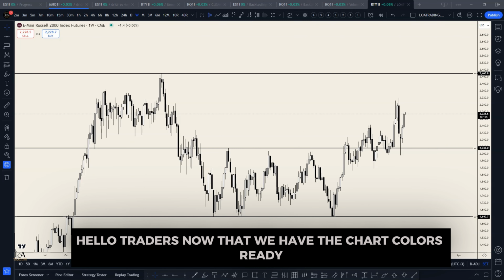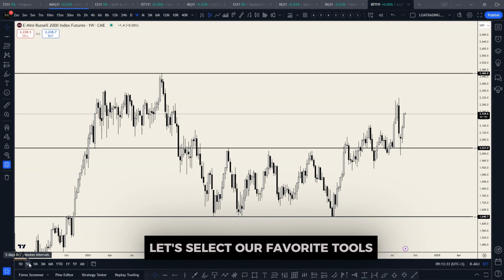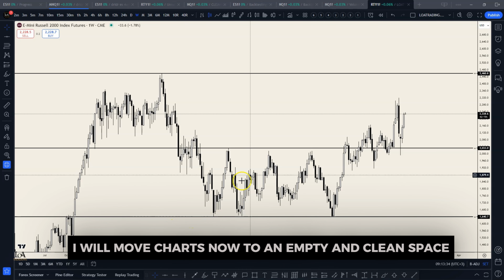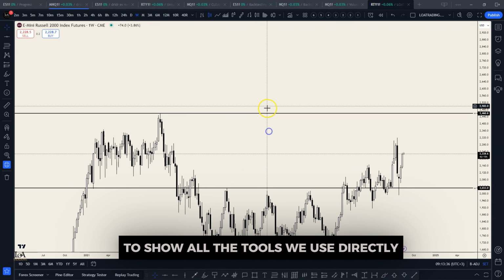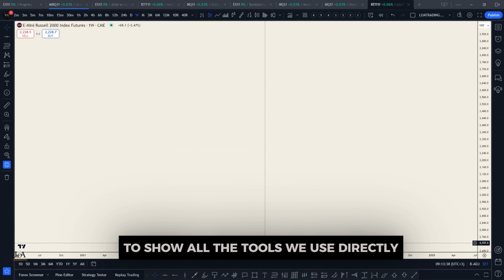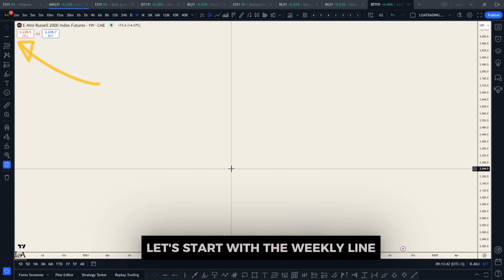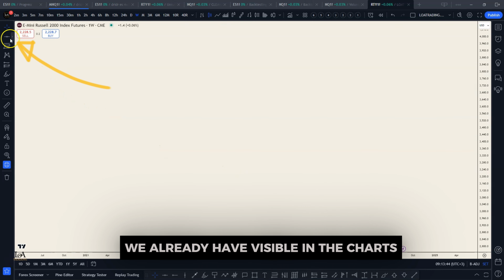Hello traders, now that we have the chart colors ready, let's select our favorite tools and make our favorite drawing tools toolbar. I will move charts now to an empty and clean space to show all the tools we use directly on the TradingView app. Let's start with the weekly line we already have visible in the charts.